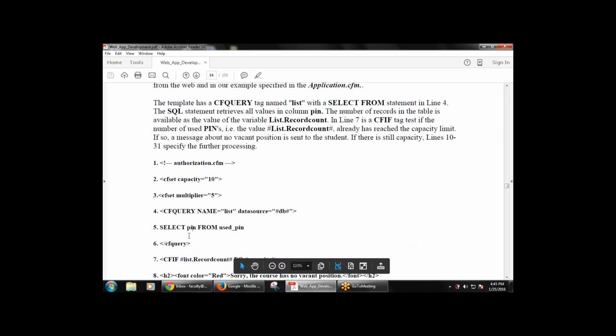So that means they are giving the pin user ID that is used with the pin. Now check the condition if the number of the used pins, that is the list read count, whatever the list that is available, has already reached the capacity limit. If so, display a message about no vacant position. So this list read count is sent to the producer, simply a capacity. Lines 10 to 31 specify the further processing.